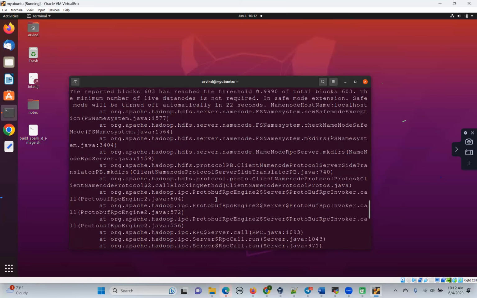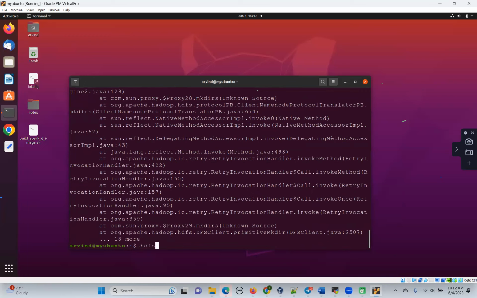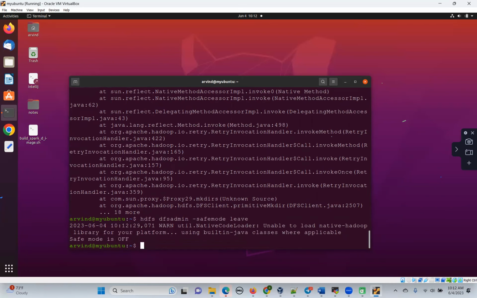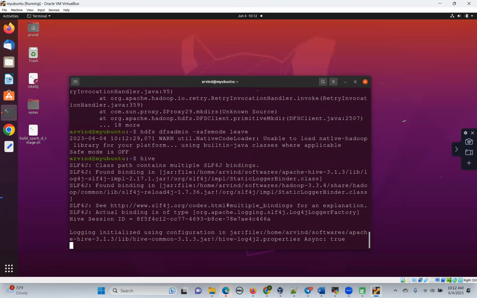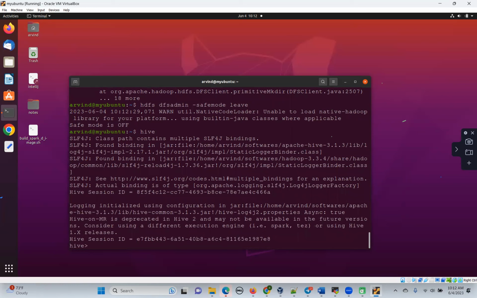If you want to come out of safe mode immediately, there is a command: hdfs dfsadmin -safemode leave. If you do this and then start Hive, you will not get this error. You are getting this error because you started Hive immediately after starting Hadoop. It takes 22 seconds to start your Hadoop services, so it does not allow you to run any command. If you want to start Hive, or put a file in the Hadoop directory, you can't do it within 30 seconds.